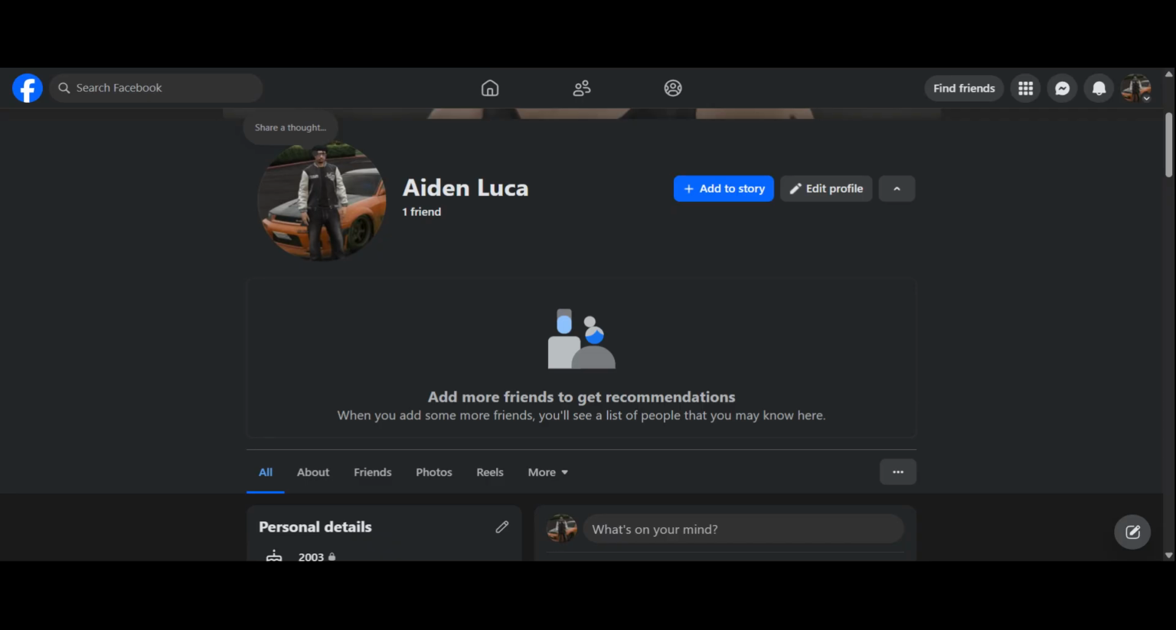If you still don't see it, make sure your Facebook app is updated to the latest version, because missing features can sometimes be caused by an outdated app. Also, check whether your account and region support the profile lock feature, since Facebook does not make every feature available to everyone in every location. Another helpful step is to log out and log back in, or clear the app cache if you're using Android, because that can refresh the interface and make the option appear.